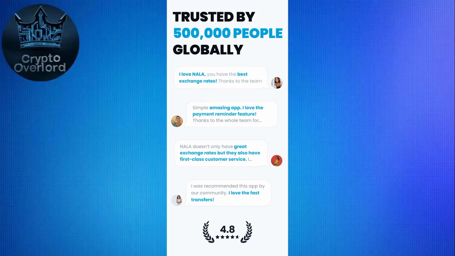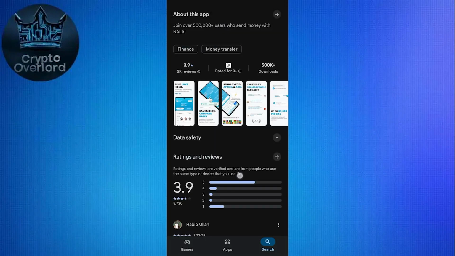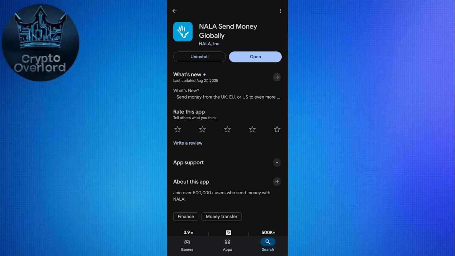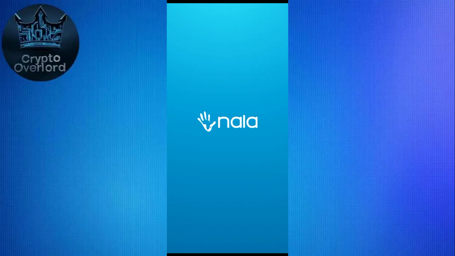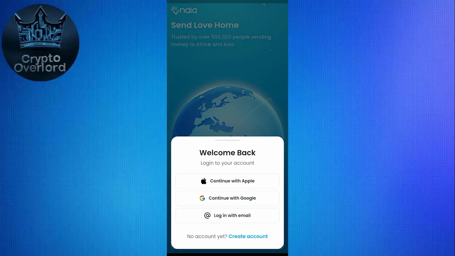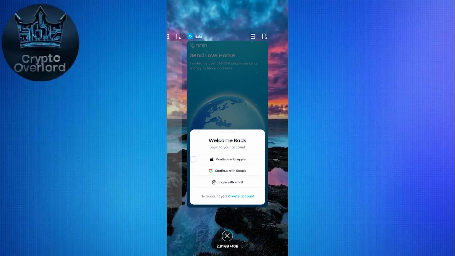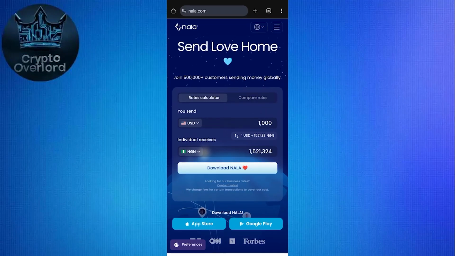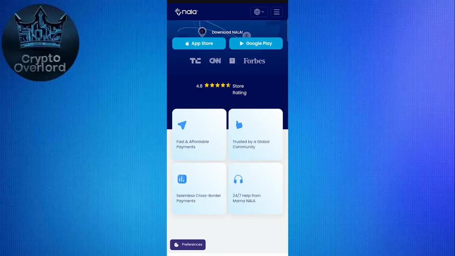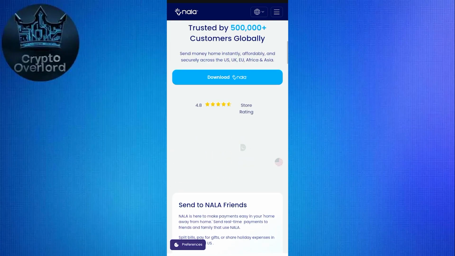To begin, download the Nala Money Transfer app from the Google Play Store or Apple App Store and sign in using your phone number or email. You'll need to verify your identity with a government issued ID and possibly a selfie, as financial regulations require Know Your Customer (KYC) checks. Once your account is verified, you can fund it by linking your debit card, bank account, or other supported payment method, depending on your country of residence.